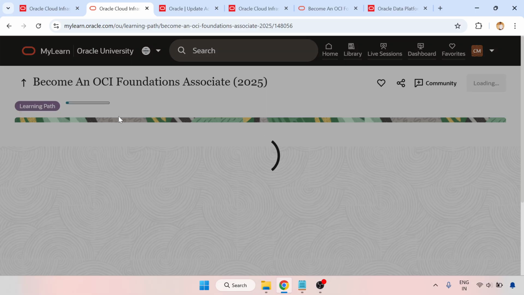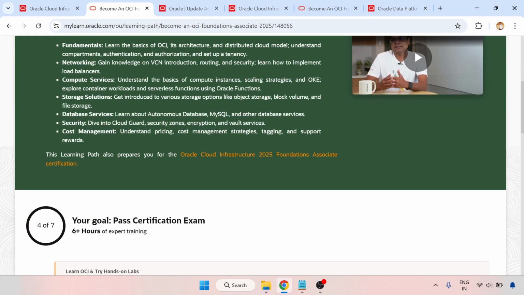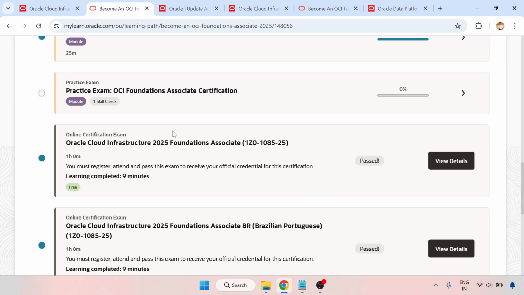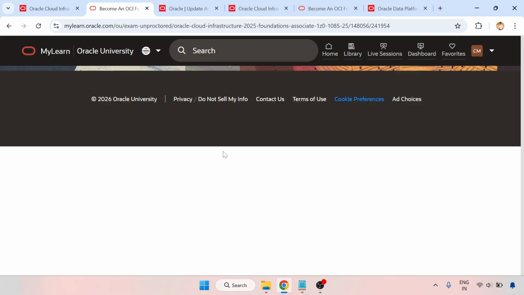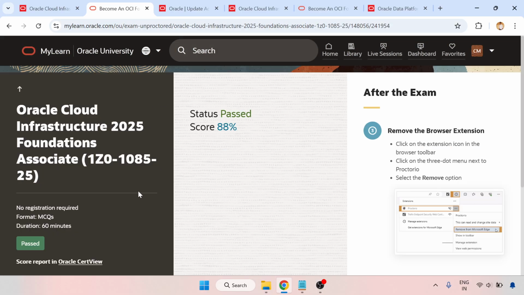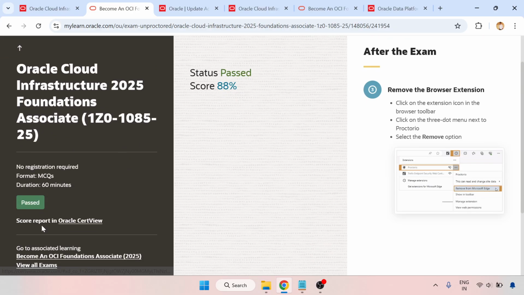I'm going to go back. Here you can see, in your case, the registration. If you click on the registration, you have to register for the exam. This month I got 88% marks. If you pass, then you can see the score report on Oracle CertView. Let me open it.